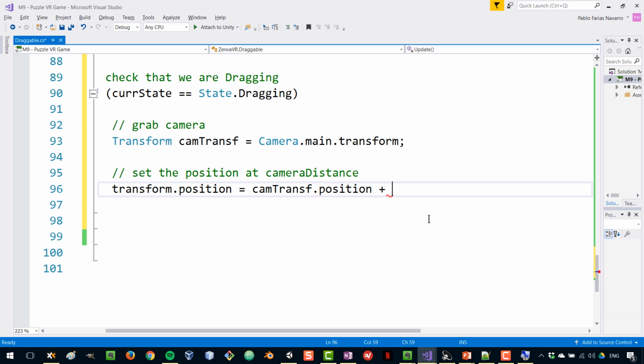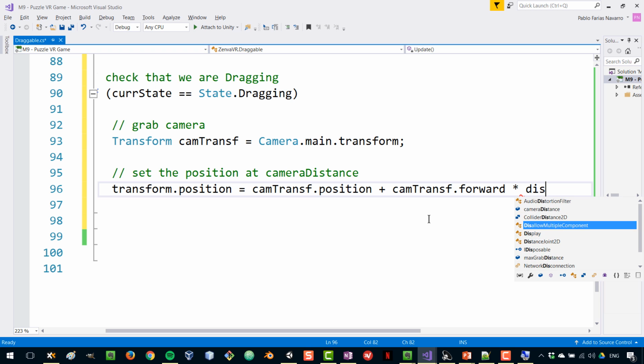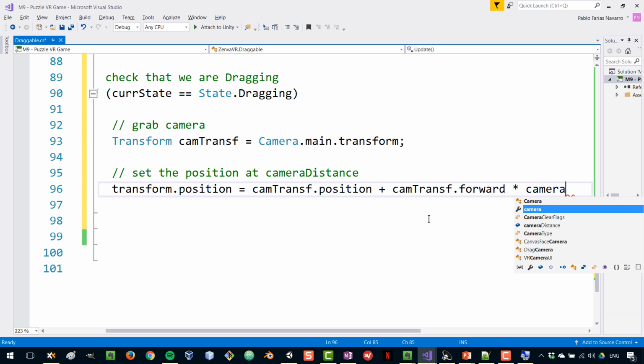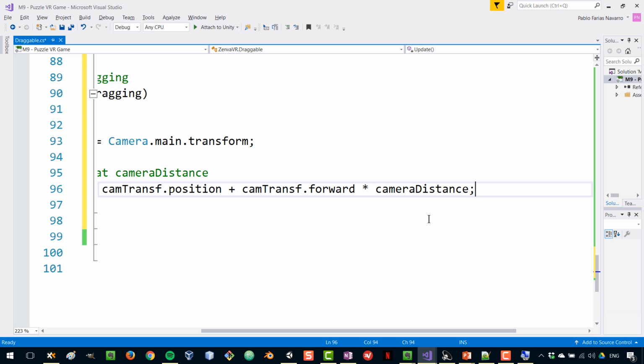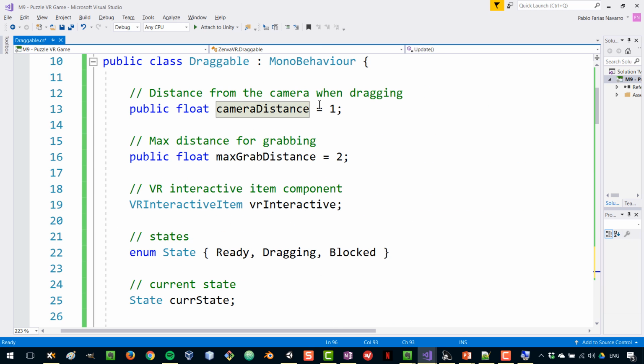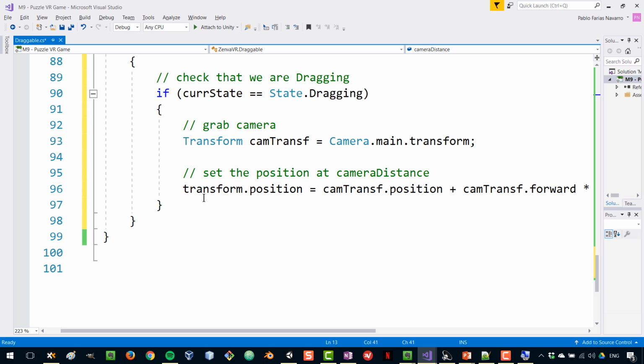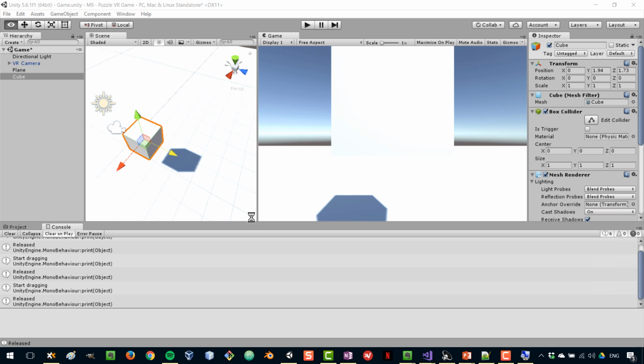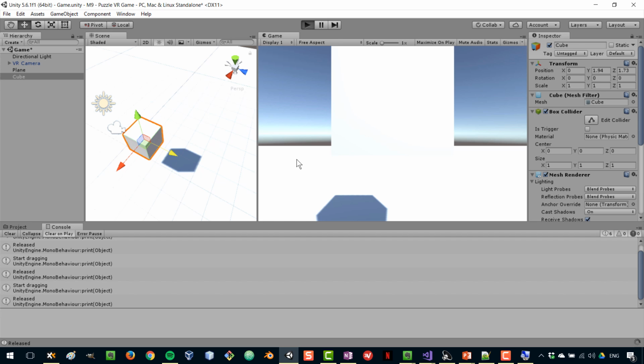So that means we got the position there, and then we need to get that forward direction. So camera transform dot forward, and the forward vector has a length of 1. So to get the distance, we need to multiply it by our camera distance. So this is a unitary vector, and then we multiply by the actual distance. In this case, it is 1, but it could be any other number. And that's it. That should do it. So let's go to Unity and have a go.